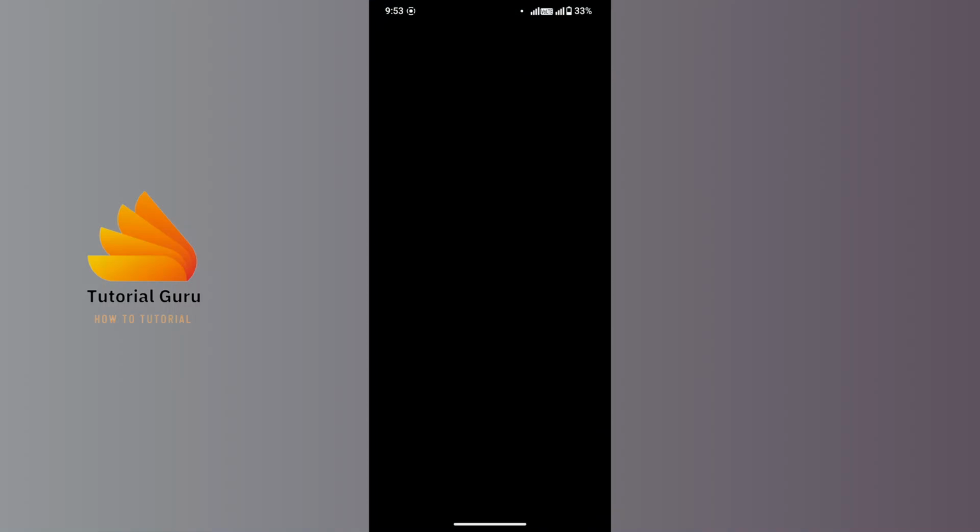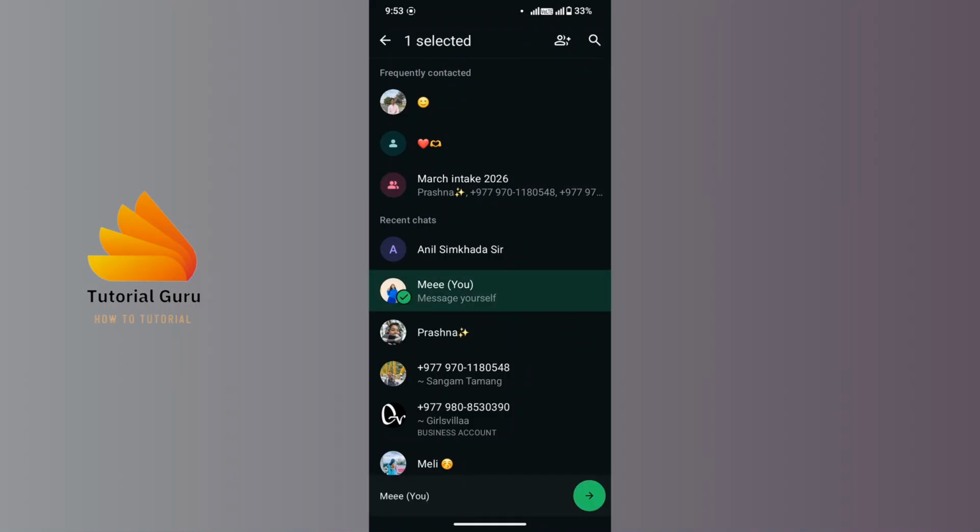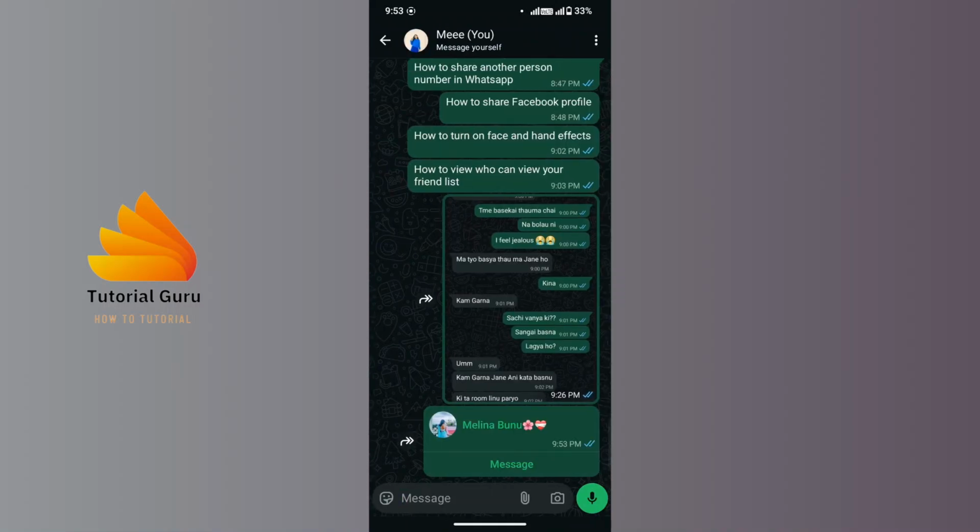Now tap on three dot, which is available on the top right corner of your screen. Now you can simply see the option of share, so again tap on it. Now select a number where you want to share, so I'm tapping on myself. Then tap on send icon, which is available on the lower corner of right side. Now see, you have successfully shared another person's contact number or WhatsApp number in WhatsApp, and that's it.